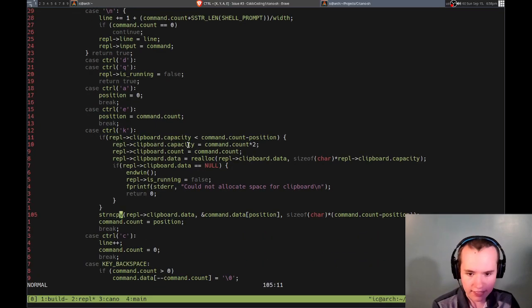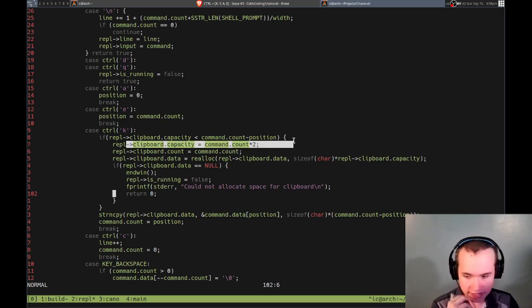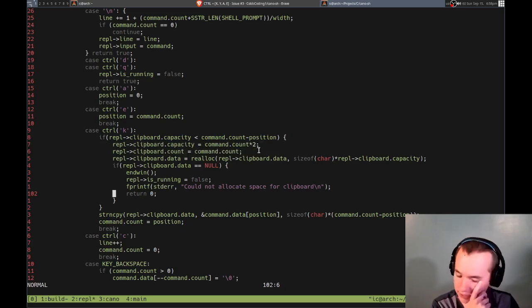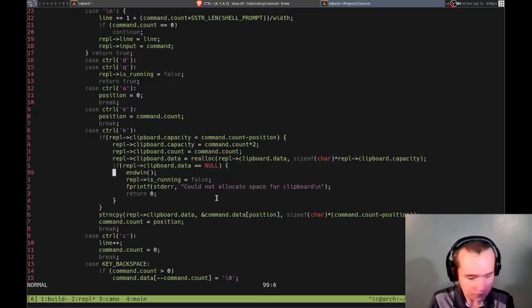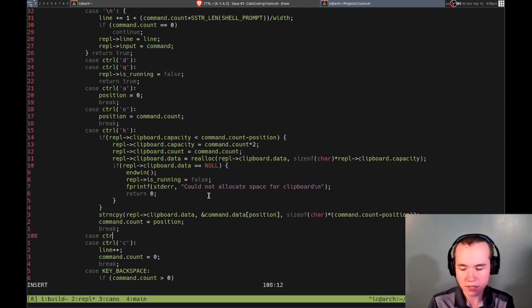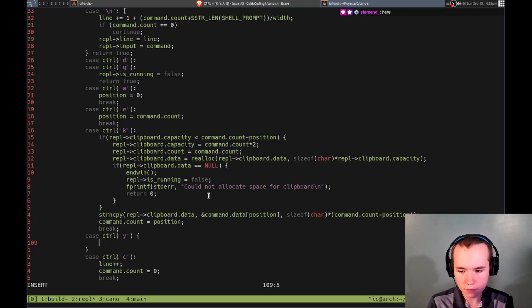So if the capacity is less than the amount that we need to allocate, then we'll change the capacity, and we'll set the count, we'll allocate it. Right, so if it's null, then we'll just allocate this to null. And then if the data is still null, then we will end the window and we'll set it to that. Okay, I think that's right. So let's use now what is Control Y. Fix it.